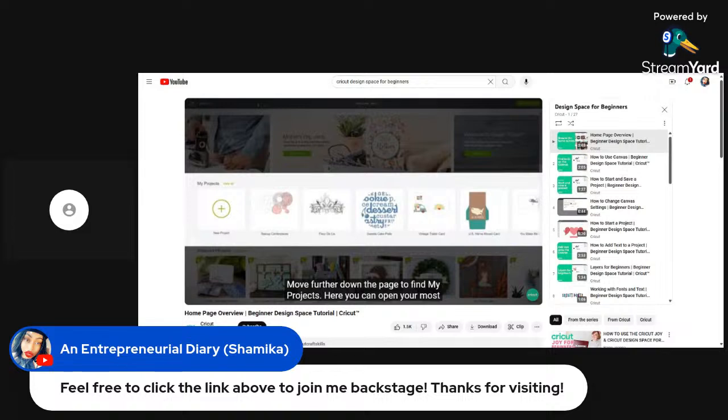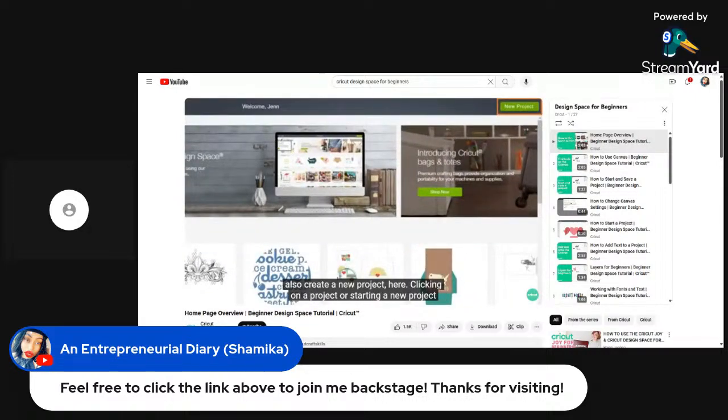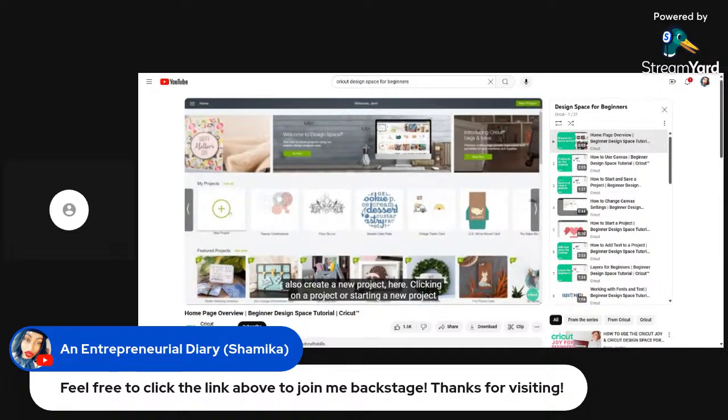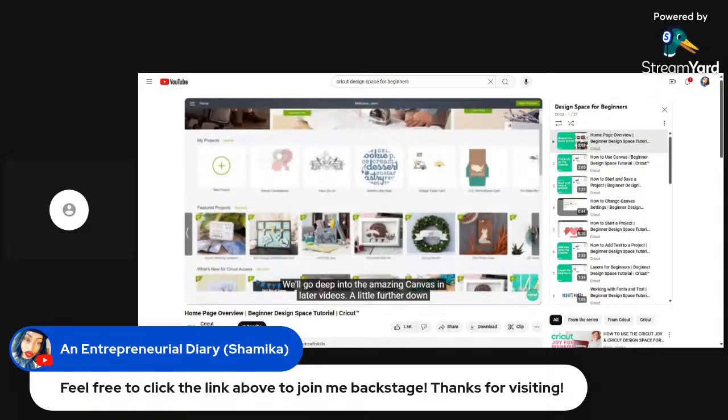Move further down the page to find My Projects. Here you can open your most recent projects or create a new one by clicking the New Project icon. Or you can also create a new project here. Clicking on a project or starting a new project takes you to the canvas, where all the personalization and design magic happens. We'll go deep into the amazing canvas in later videos.